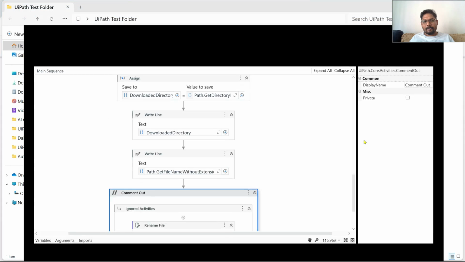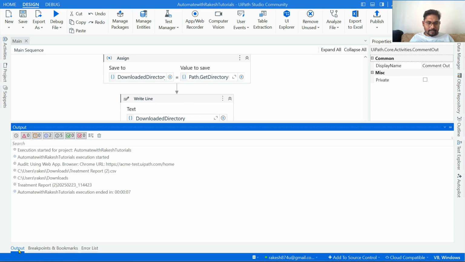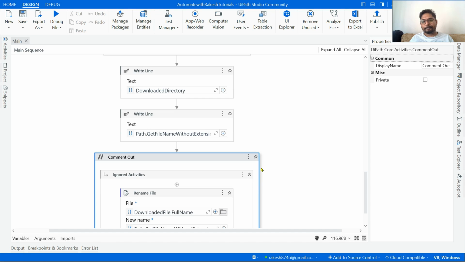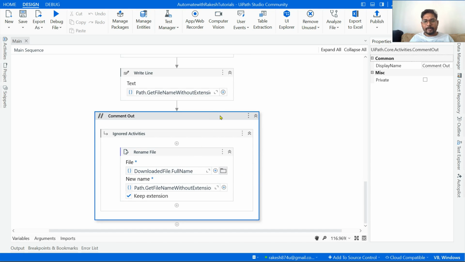File got downloaded. Okay, fine. Now let's look at the output. The very first one is your downloaded file.FullName. This is your directory and this is your renamed file. See the renamed file, here you are simply providing the file name. You're not providing the extension. That is the first point to remember. Okay, you're not providing the extension.